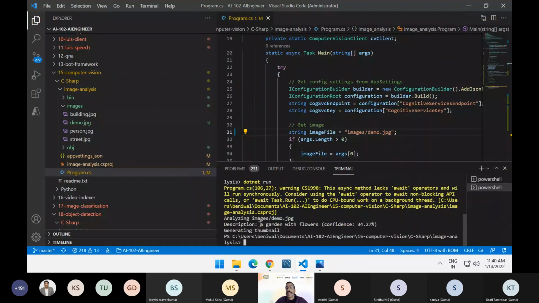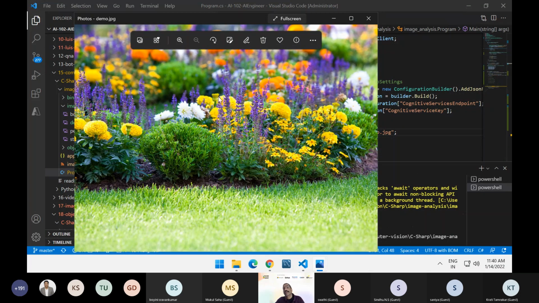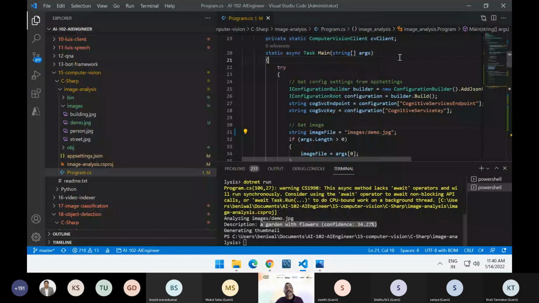You see, it says a garden with flowers, and the confidence level, of course, seems to be only 34%, but you can see it's quite close. In that sense, with just 30-40 lines of code, the rest of the heavy lifting is done by the PaaS service, and you have an example of vision analytics. So depending on your use case, you can use this.